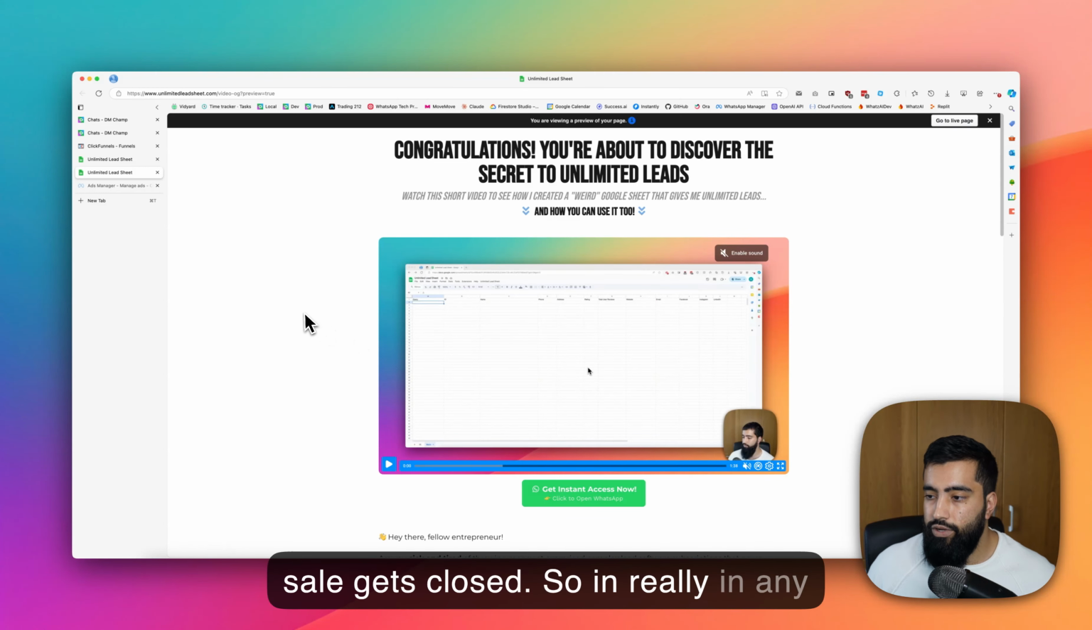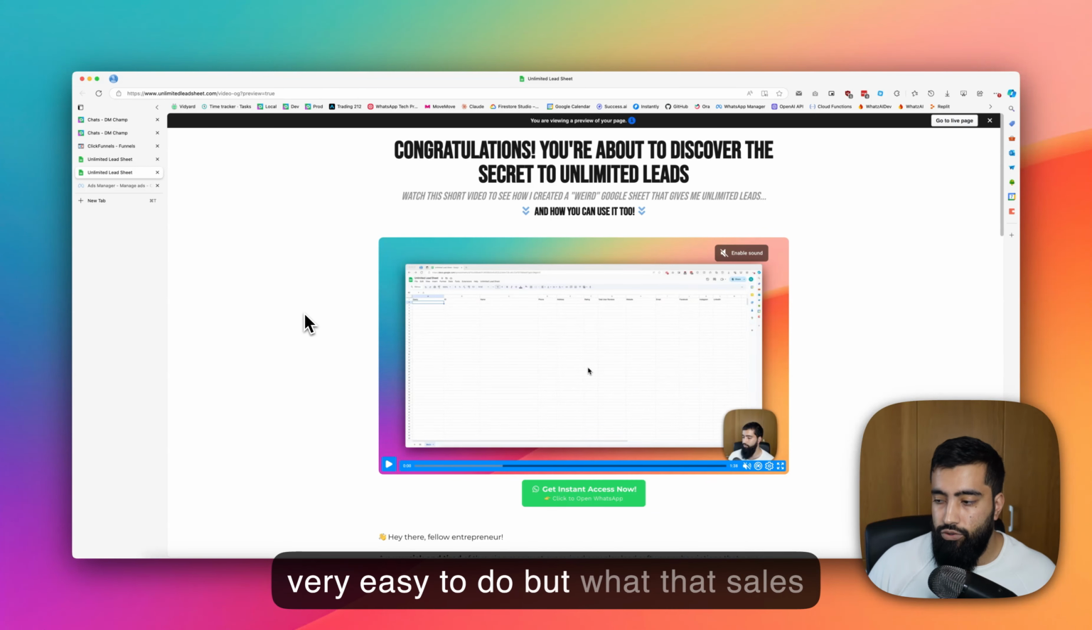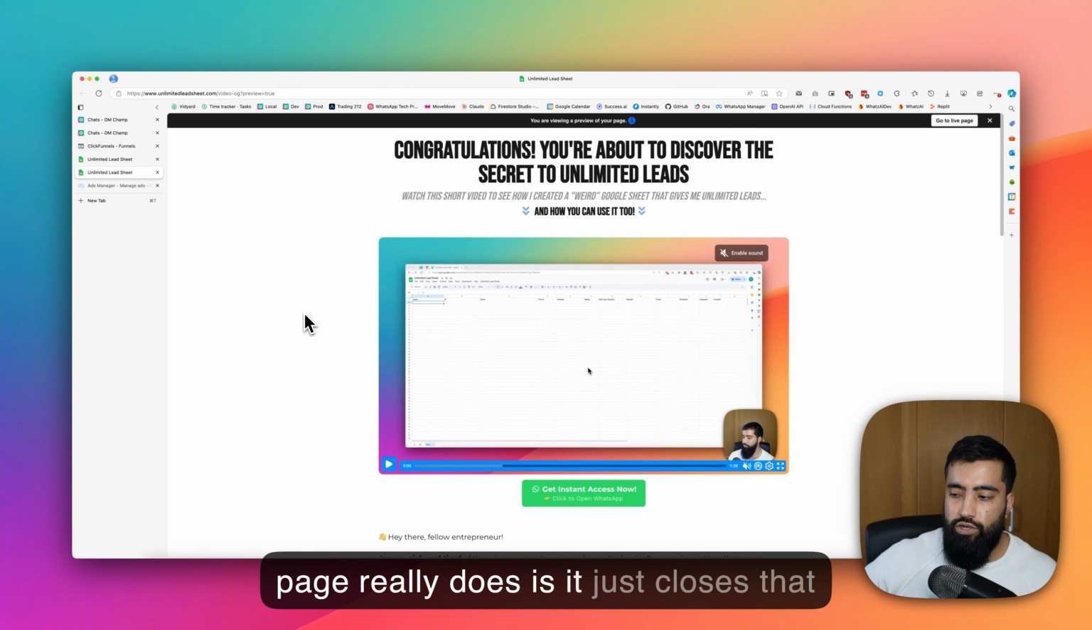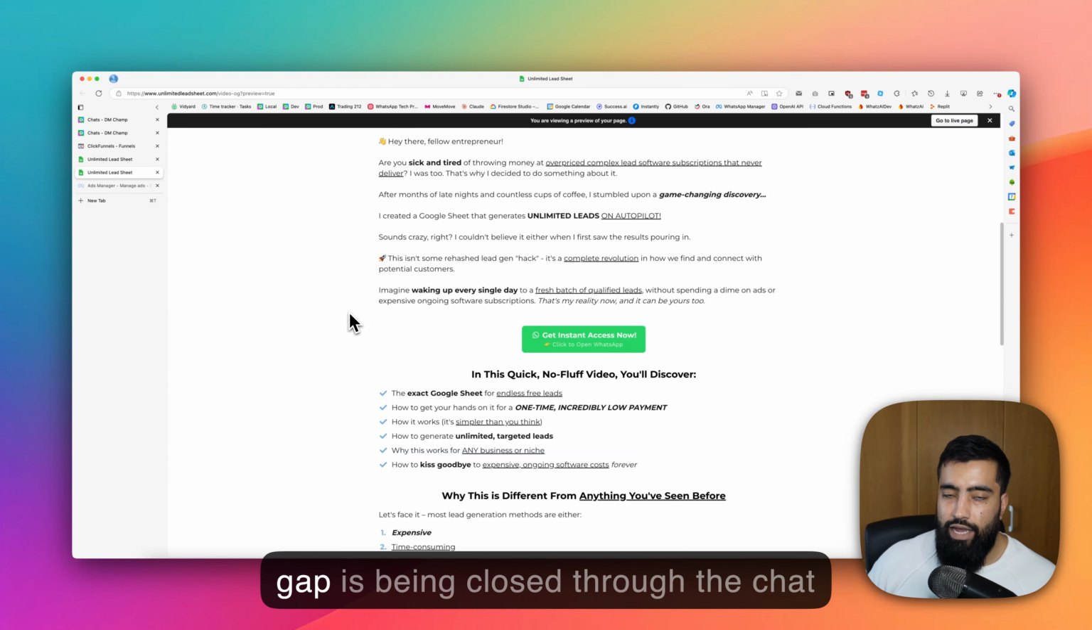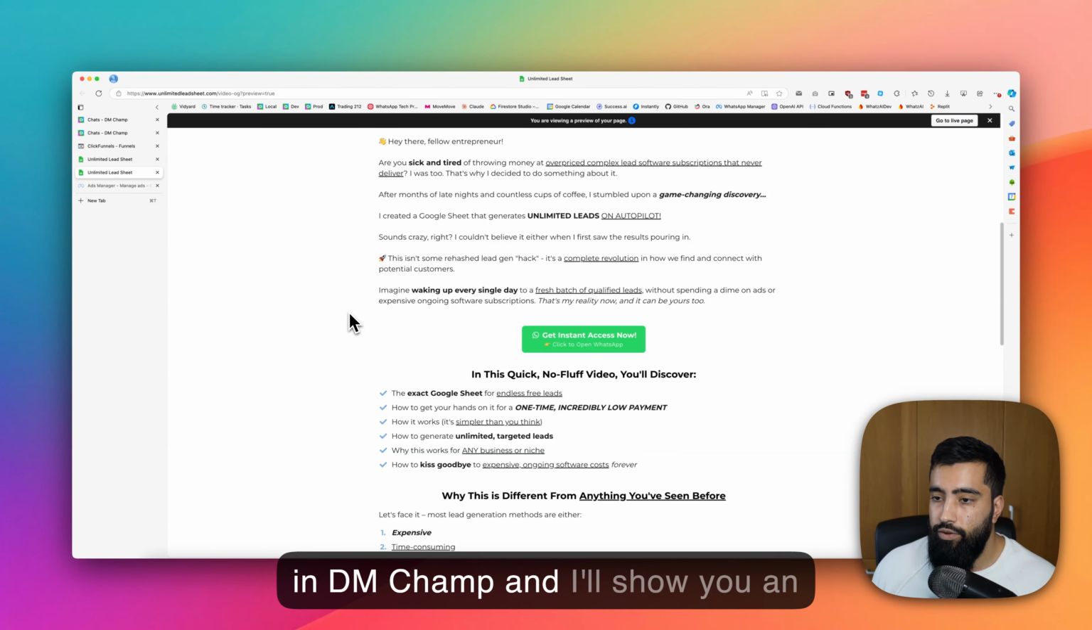In any funnel, to get somebody to buy, they need to trust you. A lot of these internet marketers write super long sales pages, which is not very easy to do. But what that sales page really does is it closes that gap. They gain their trust, and then they can close the sale. Here we have some very short copy, so that gap is being closed through the chat in DMChamp. And I'll show you an example now.